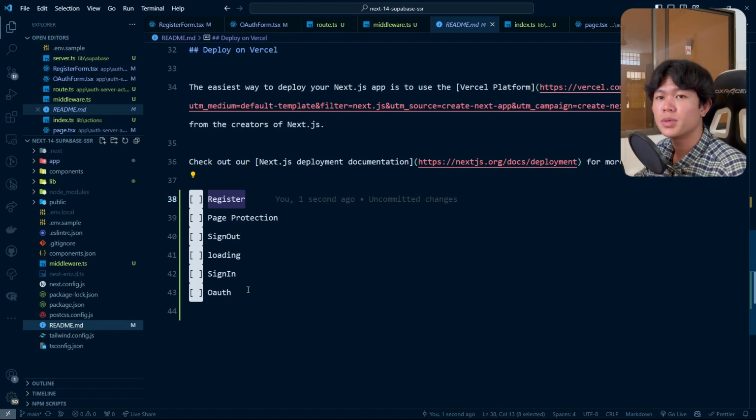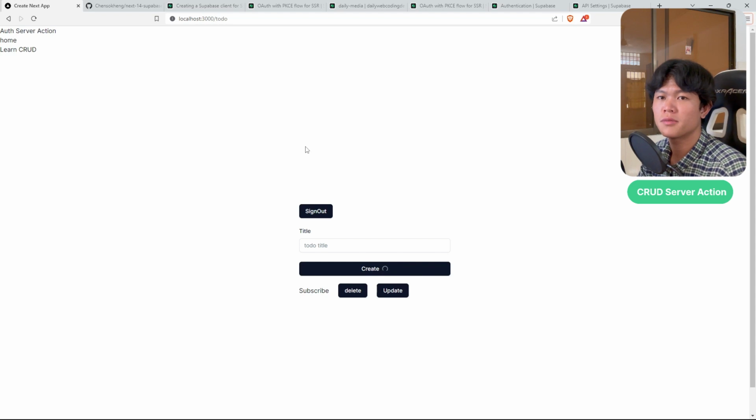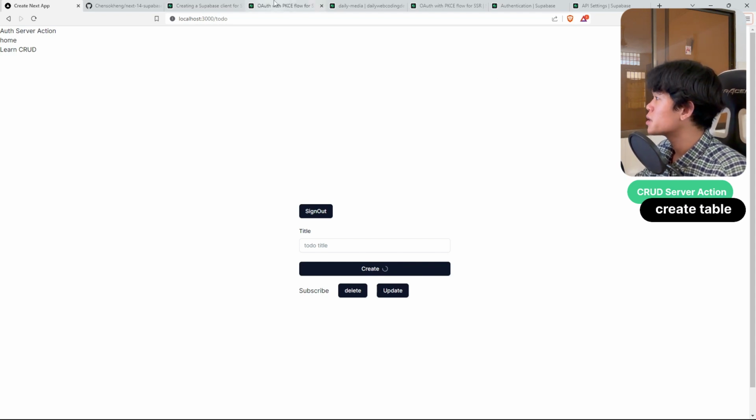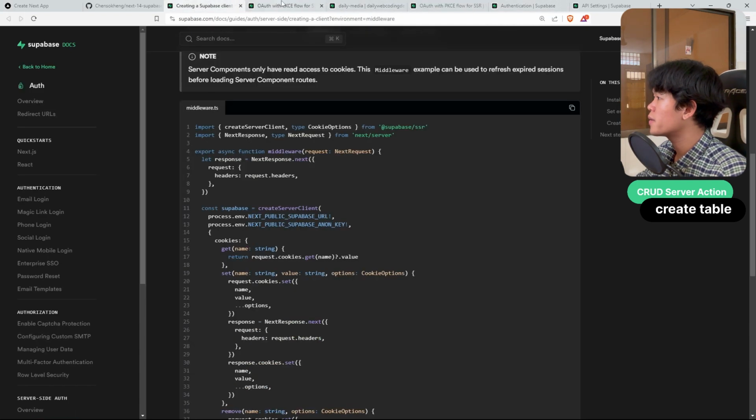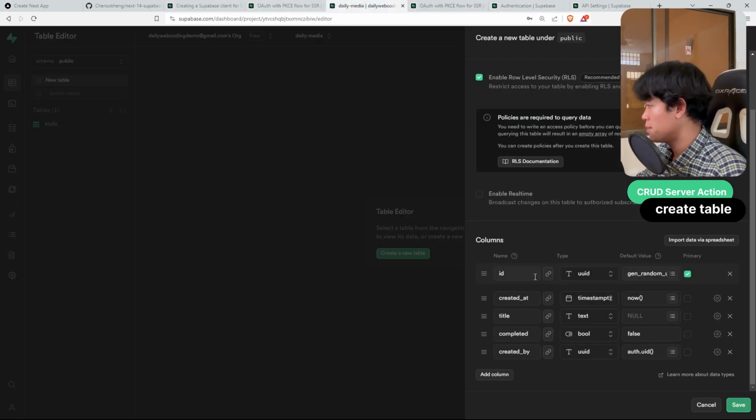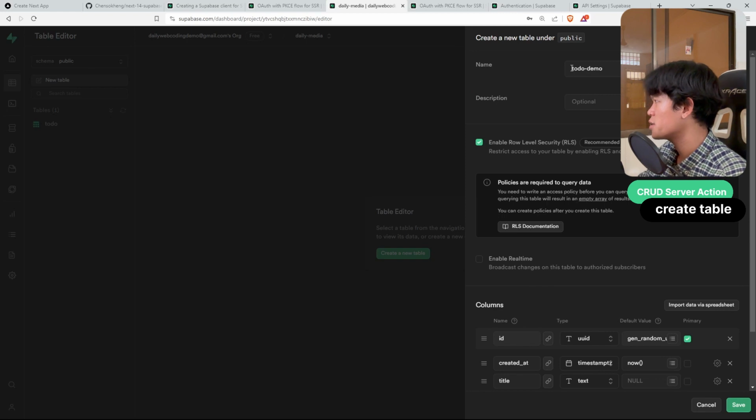So the next step is we're going to learn how to do CRUD operations with server actions. Before we do CRUD operations with server actions, first we need to create a table inside Supabase. So go ahead and open your Supabase project. I have pre-generated this one already, so I'm going to create another table called todo demo.